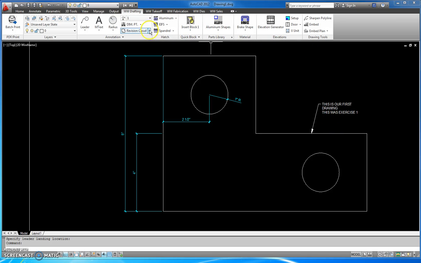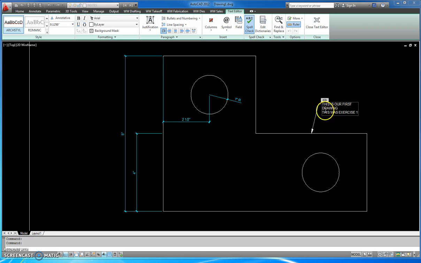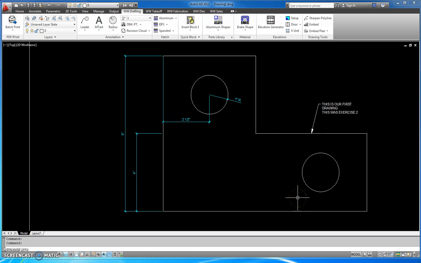You can see my ribbon returned back to the WW Drafting tab. So that's the simple way of adding a leader line note text. If you wanted to edit this text after you finish the command, you can simply double click on your text and you'll get your dialog box back, and then you also have all these functions again if you need to make an edit. So I can change text in here if I accidentally put the wrong number or something like that. So it's very simple to edit.